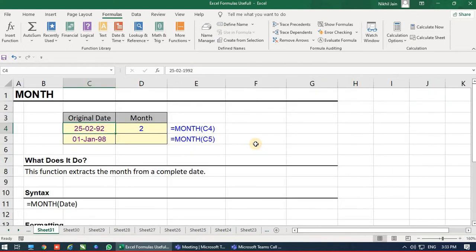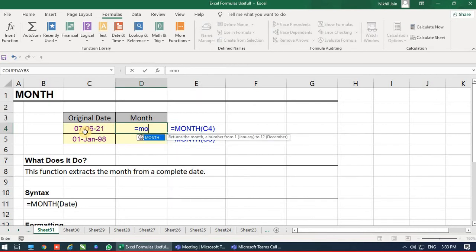Moving to the next formula, month. For example, we have some dates over here. For example, 07 minus 06 minus 2021, enter. So over here I am not understanding whether the month is 6 or 7. So I want to extract the month from this. So is equal to month, bracket open, select the cell, bracket close, enter. The 6th is the month.